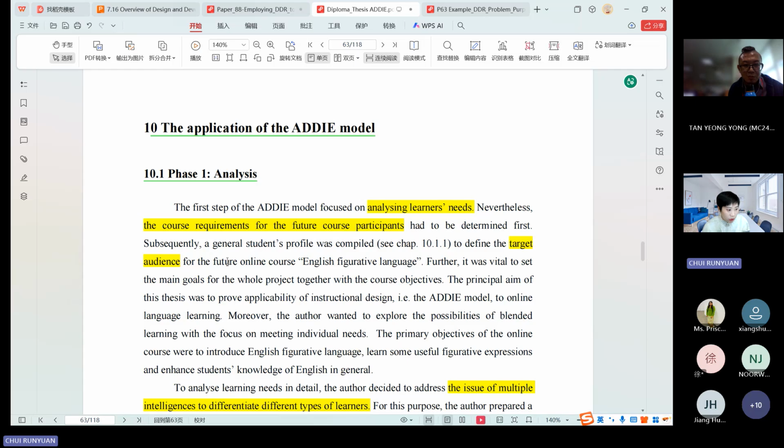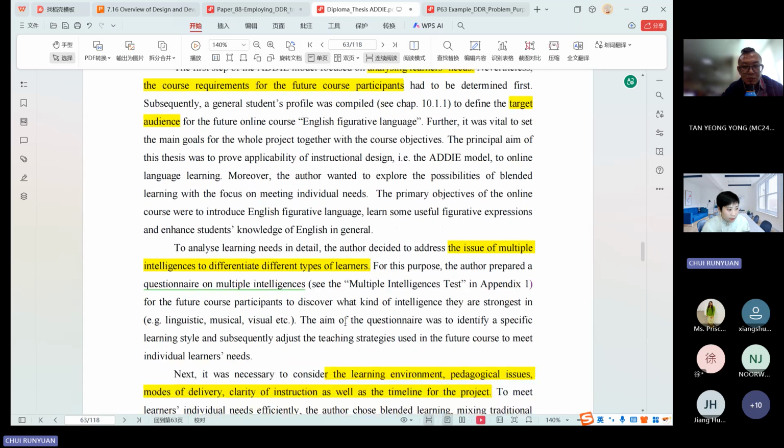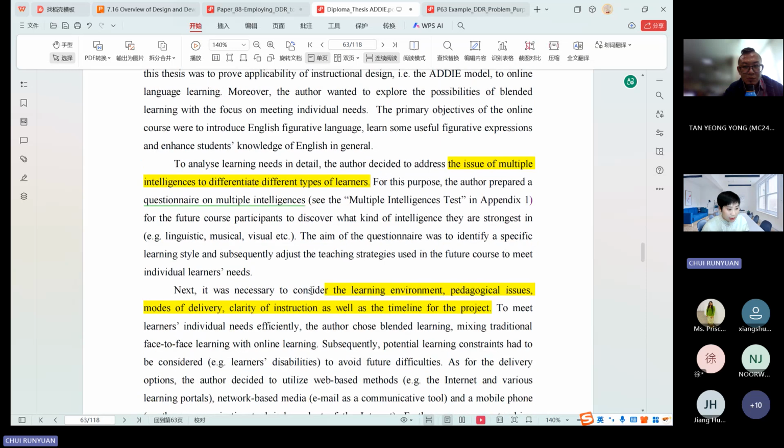And for the future online course, English figurative language. And then to analyze learning needs in detail, the author decided to address the issue of multiple intelligence to differentiate different types of learners. Okay, the questionnaires and multiple intelligence have already been utilized in this part. And then it was necessary to consider the learning environment, pedagogical issues, models of delivery, clarity of instructions, as well as the timeline for the project.